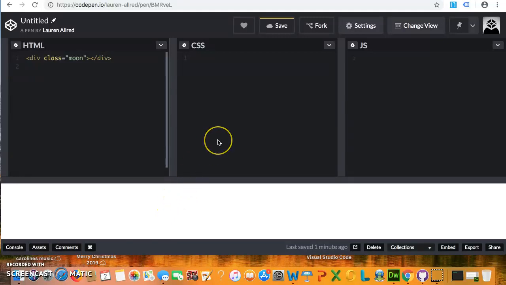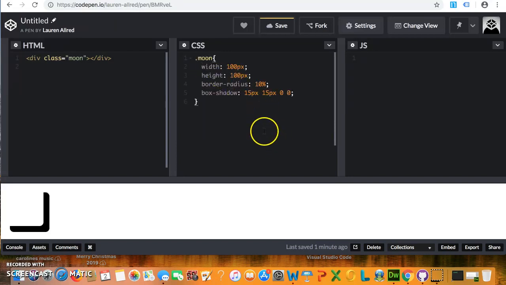So I decided to go with a moon shape. So rather to save some time, I'll go ahead and just copy and paste the code. And so I purposely left it undone just to be able to show you how to get to that.